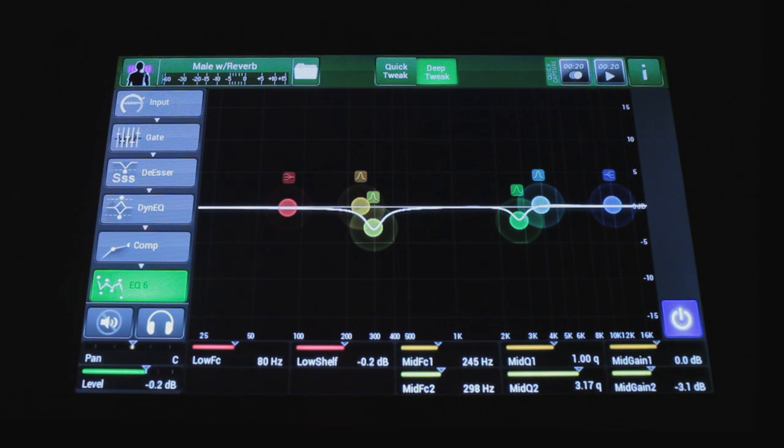And then you get to the six-band parametric EQ. You have control over the gain, the frequency, and the bandwidth, or the Q, for each one of these bands, and you can interact with it the same way you do with the rest of the UI.